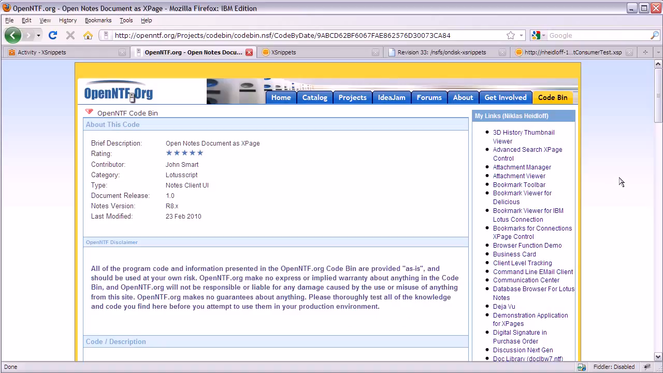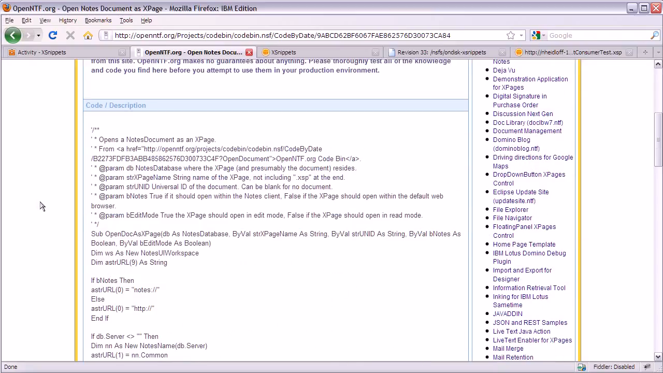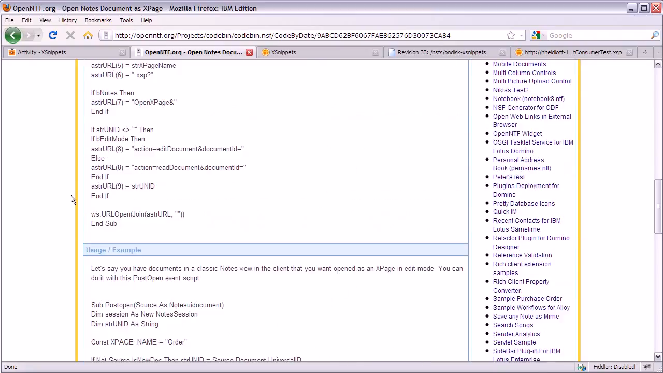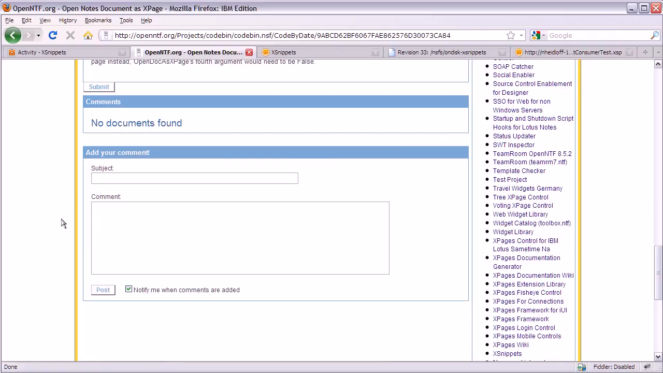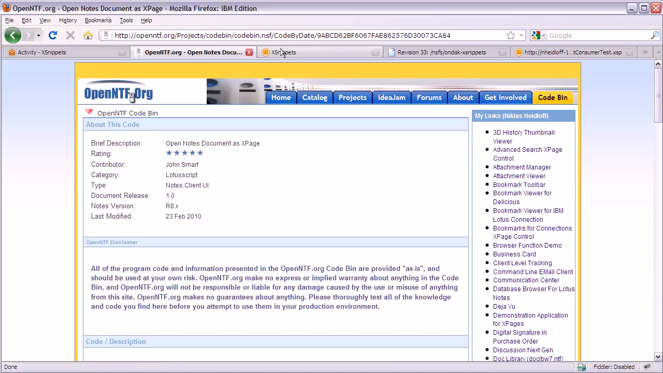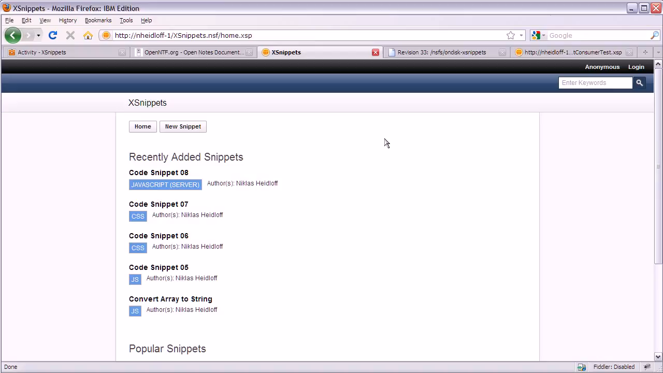the style to the new style of OpenNTF. There's some metadata for each snippet, legal disclaimer, then the actual code, and at the bottom you can enter comments. And this is what we have so far. It's an intermediate stage. We haven't published that on OpenNTF yet.